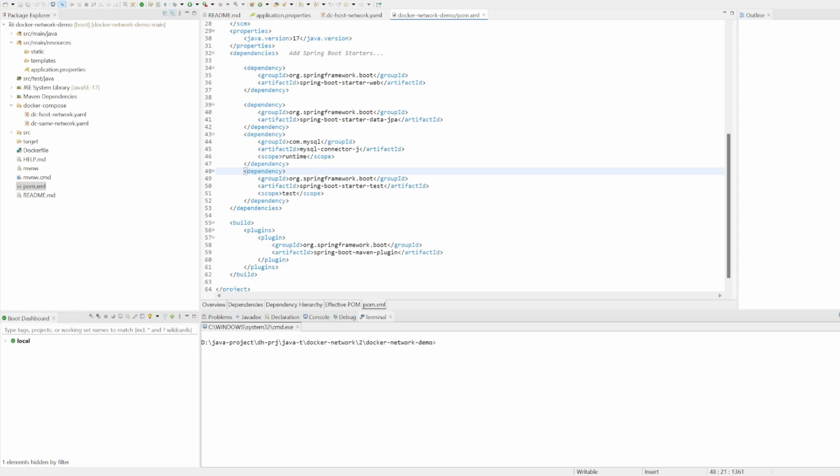Hello everyone. In today's video, we will try to explore how we can make a Docker container talk to other containers, and also how we can make a Docker container talk to the application running on the host machine. To understand these concepts better, I have created a simple application with the help of Spring Boot Maven.